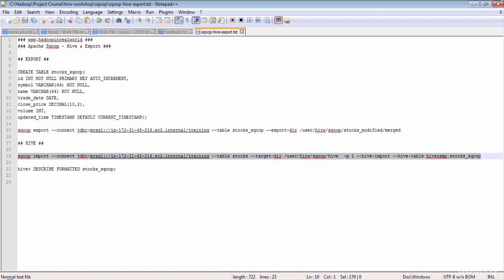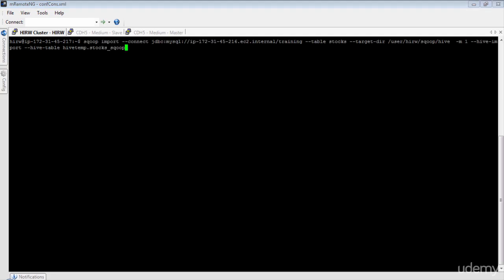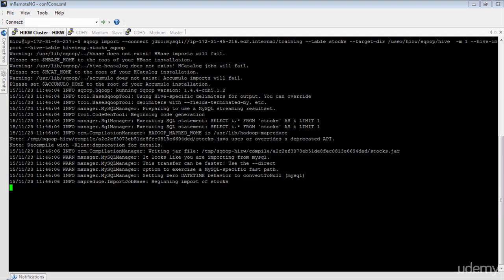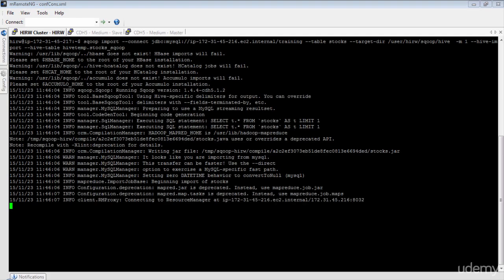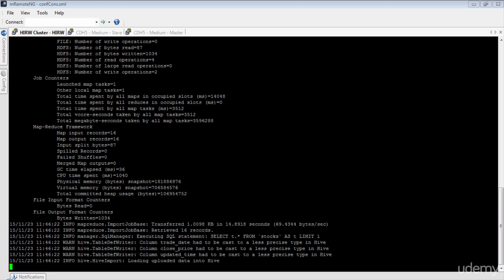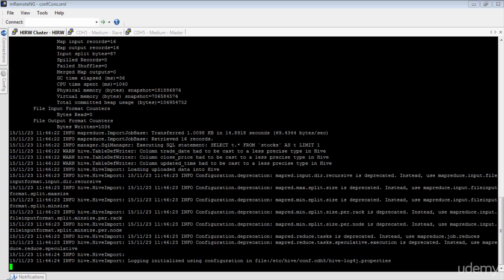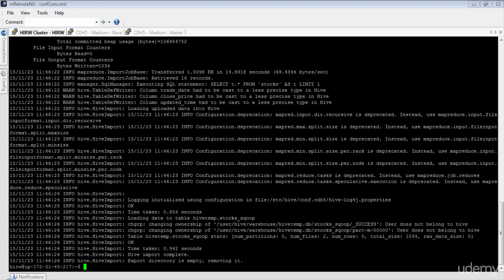Now that we have confirmed that the table doesn't exist, let's go ahead and execute the Sqoop import instruction. Copy the instruction, execute. Let's wait for the job to complete and then let's review the output. Now the execution is complete. As you can see, this Sqoop import is a two-step process.